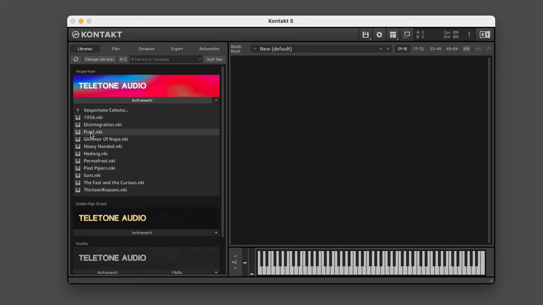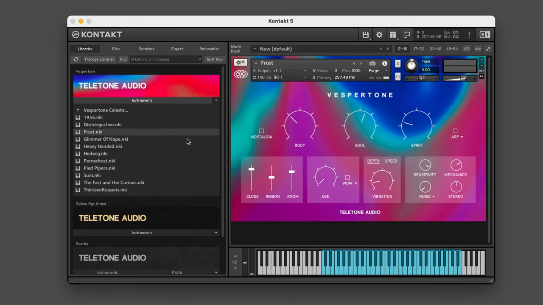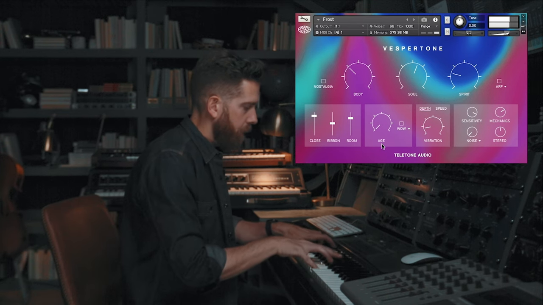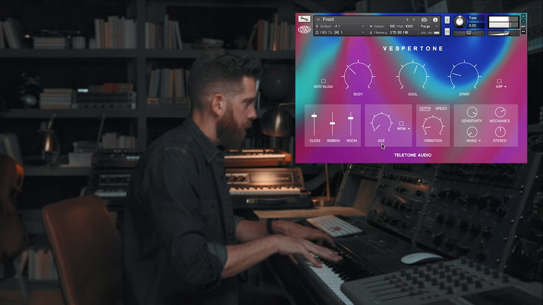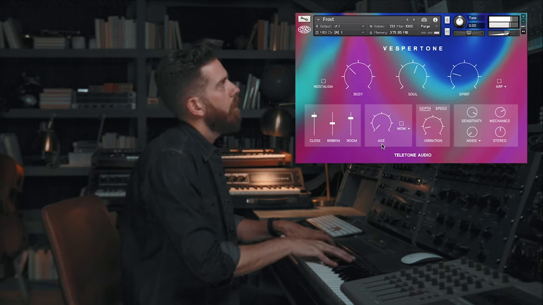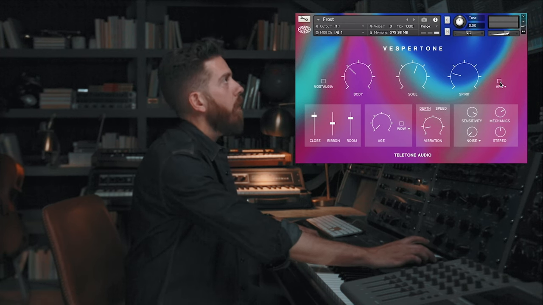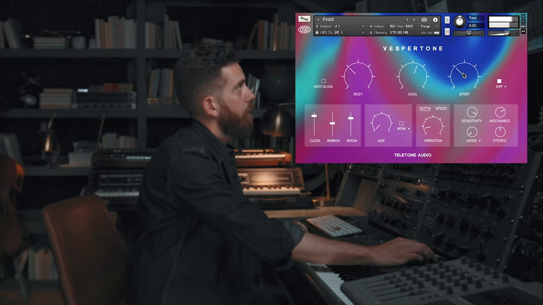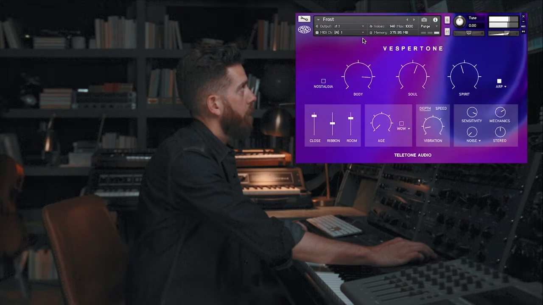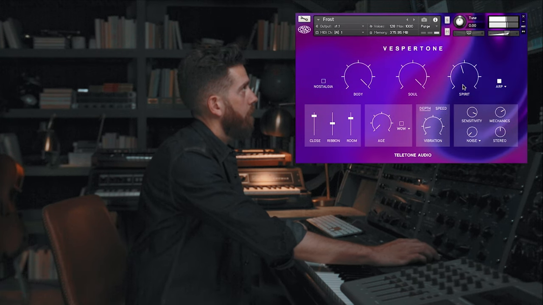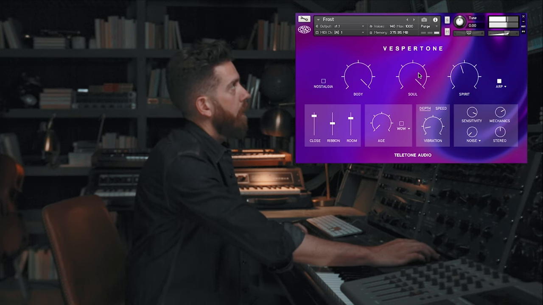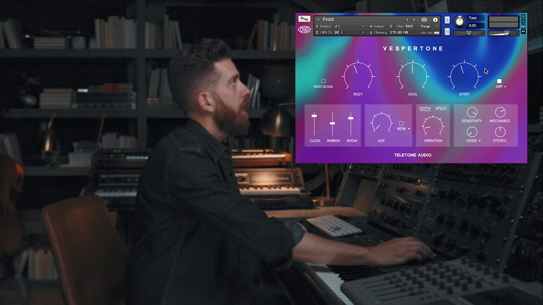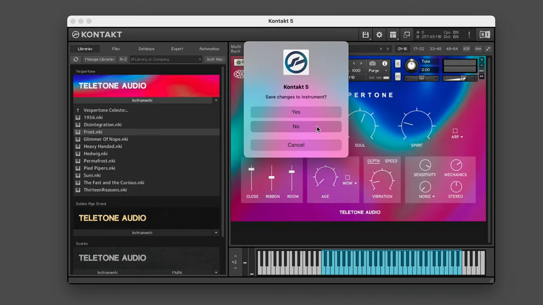Let's hear one that's completely different. So this is based on one of the tracks from Vespertone. The arpeggiator is going to work on all of these. You almost get to a sound that's similar to a pad when you turn these up all the way. Really interesting. Okay, moving on. Let's look at a Rhodes preset real quick.